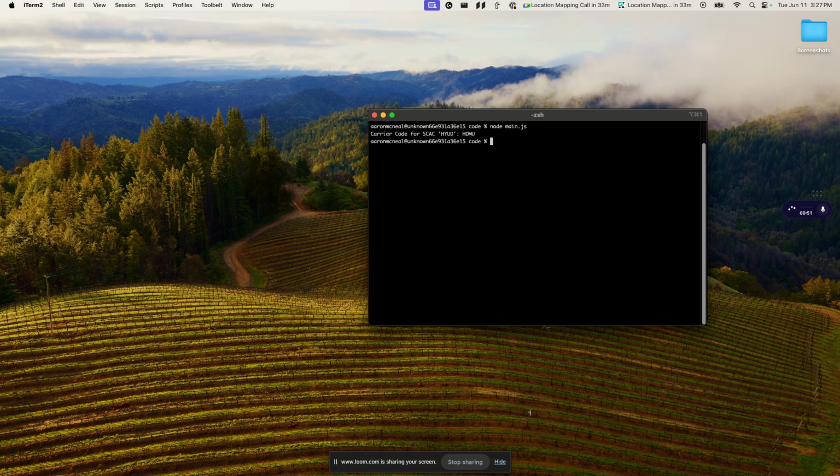As you can see, with the carrier SCAC of HYUD, we were able to use the Vizion API's list carriers endpoint to determine that when tracking a Hyundai container, you'll want to create a reference and pass us the carrier code of HDMU.